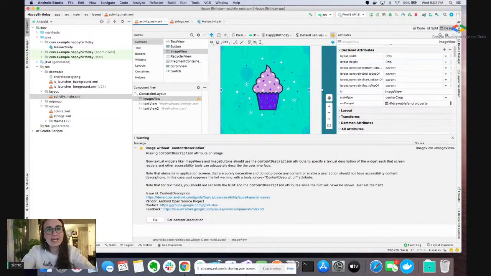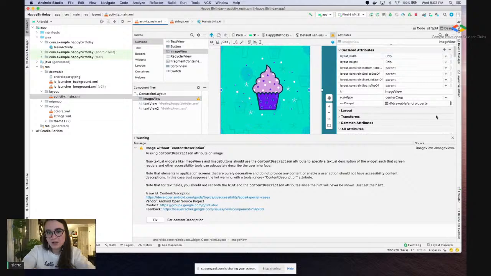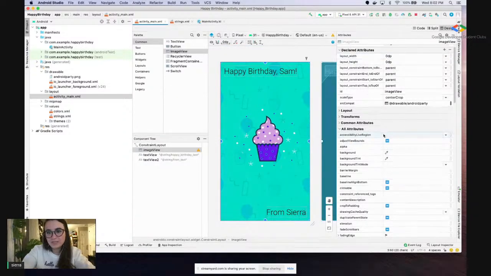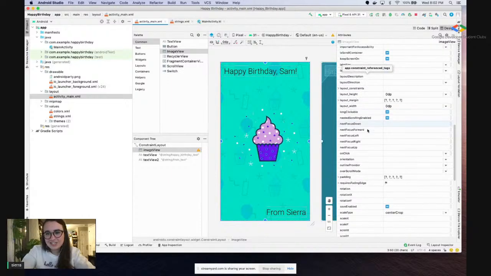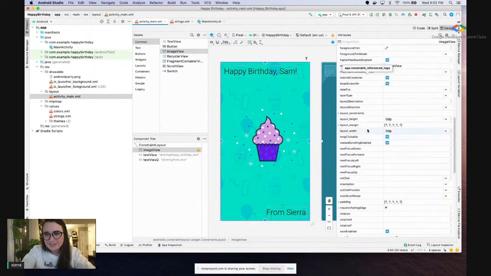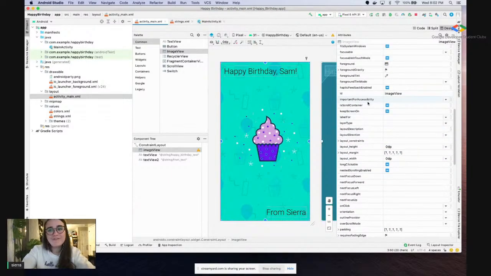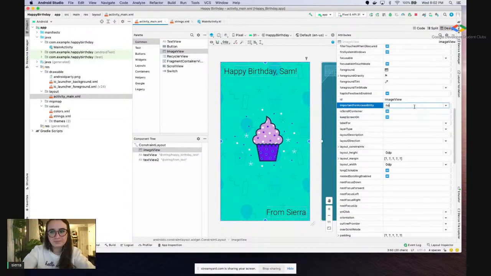So in this case, we're going to change the attribute on the image view for important for accessibility and set that to no. If I go ahead and close my warning window and see all of my attributes, we can scroll down again to important, as everything is alphabetical. So we find important for accessibility, and we can do the drop down there, and we can just set that to no. And now the little warning label goes away.